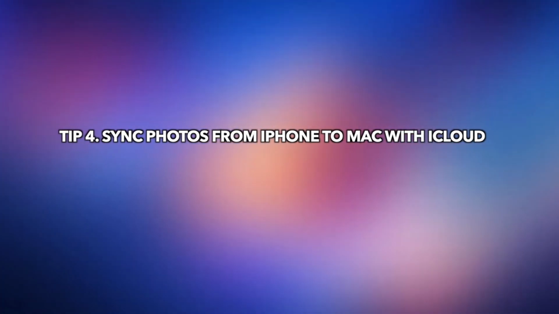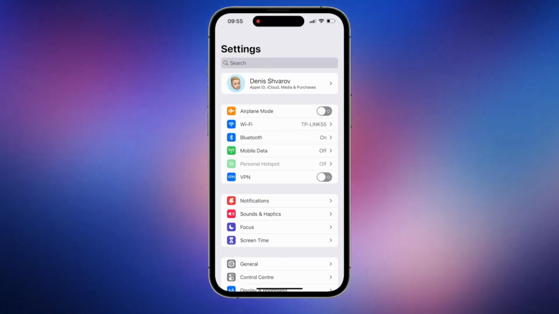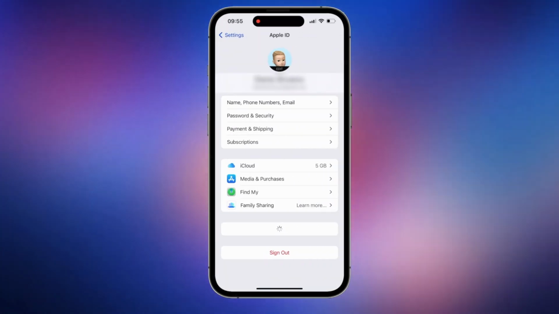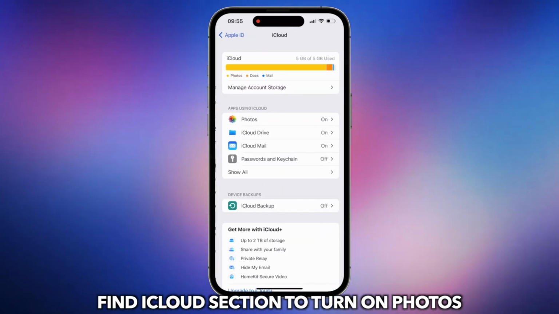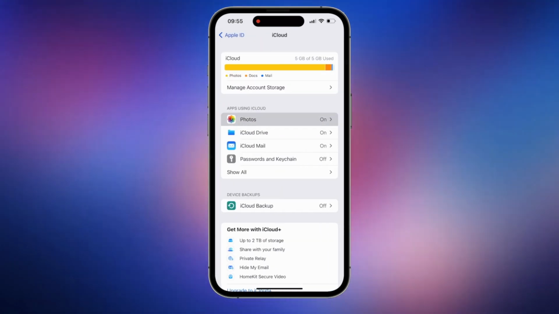If you are an iCloud user, the fourth tip is also good for you. On your iPhone, go to Settings and tap on your Apple ID. Go to iCloud to find Photos. Ensure iCloud Photos is on.